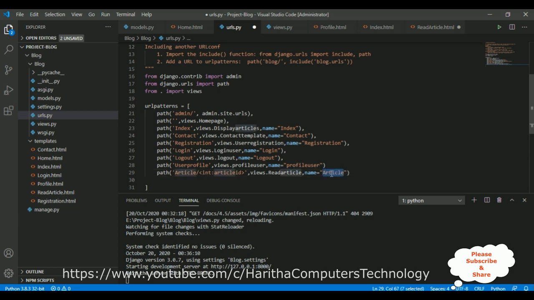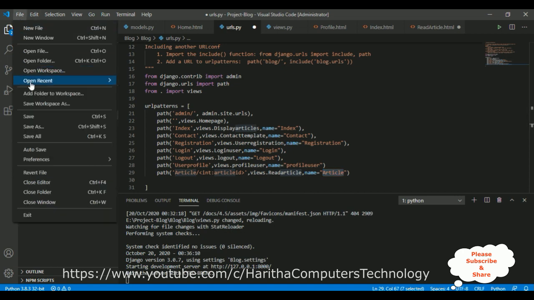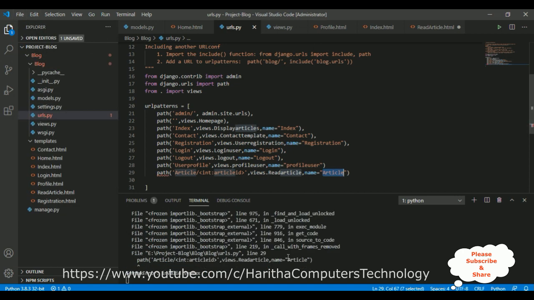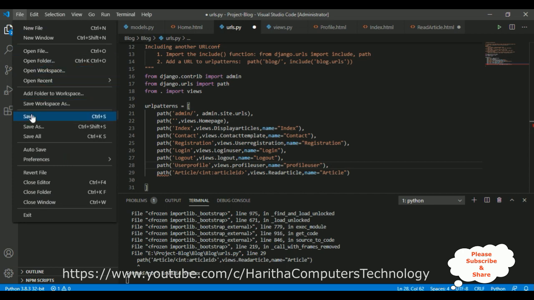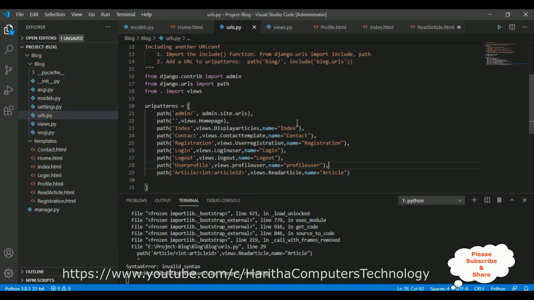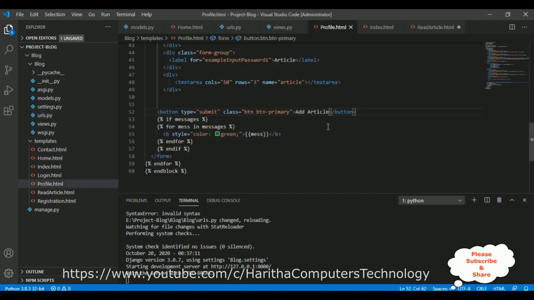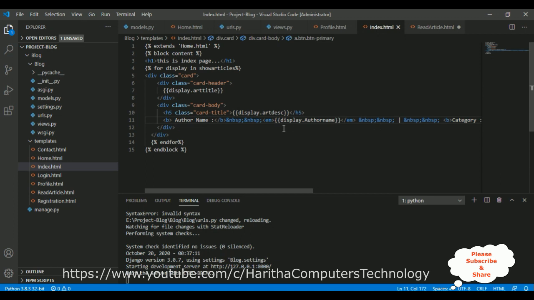Let's copy this article, save this file, and I need to add a comma here. Save this file. Now go to profile, not profile, index.html.